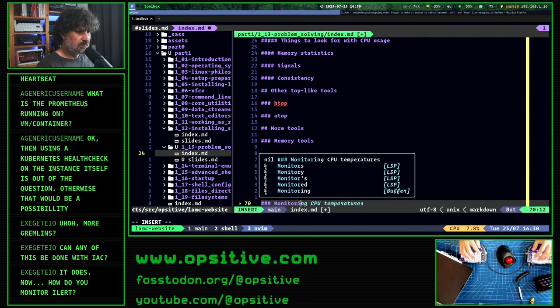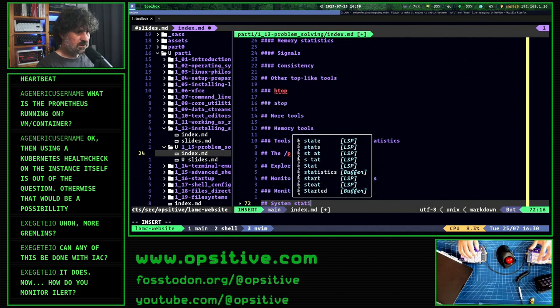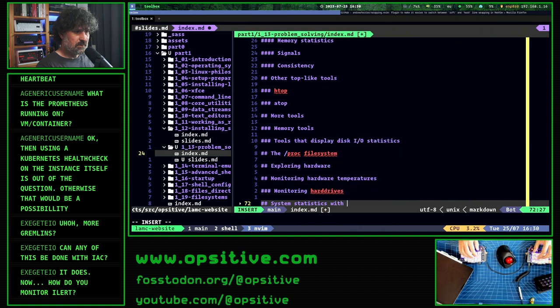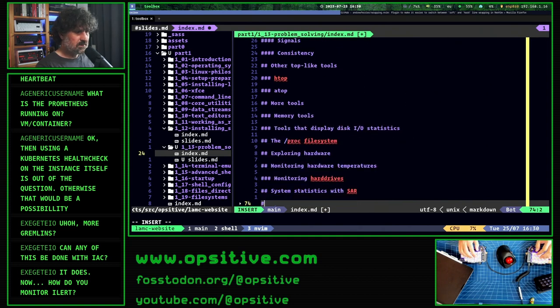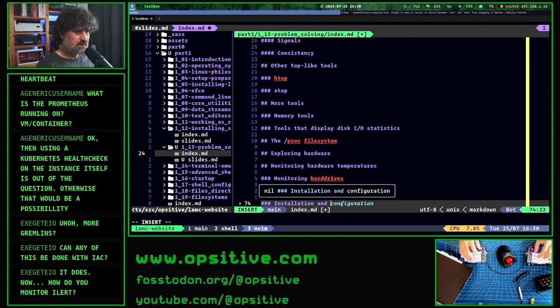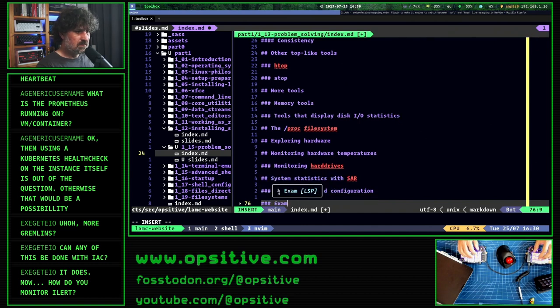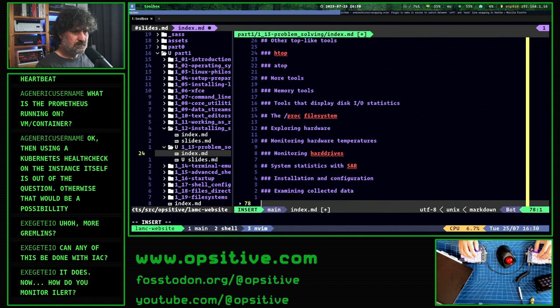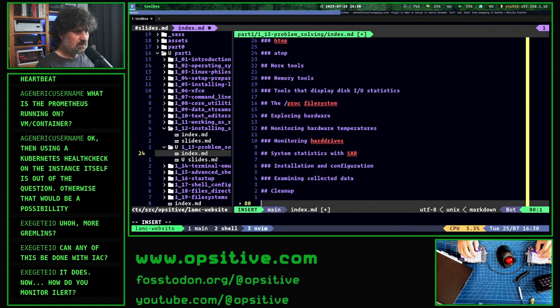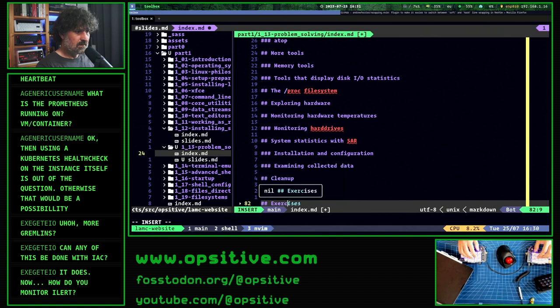Monitoring hard drives in particular. Then system statistics with SAR. Is SAR still a tool that gets used? Installation and configuration. Examining collected data, and then we'll end with cleanup and a chapter summary and exercises at the end.